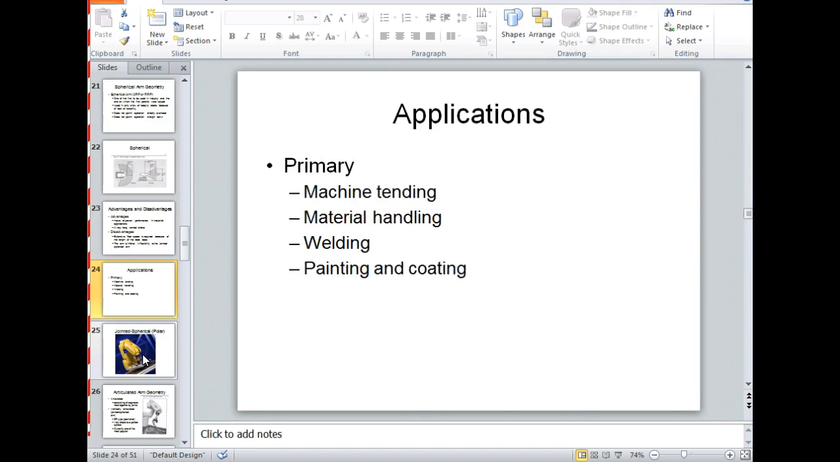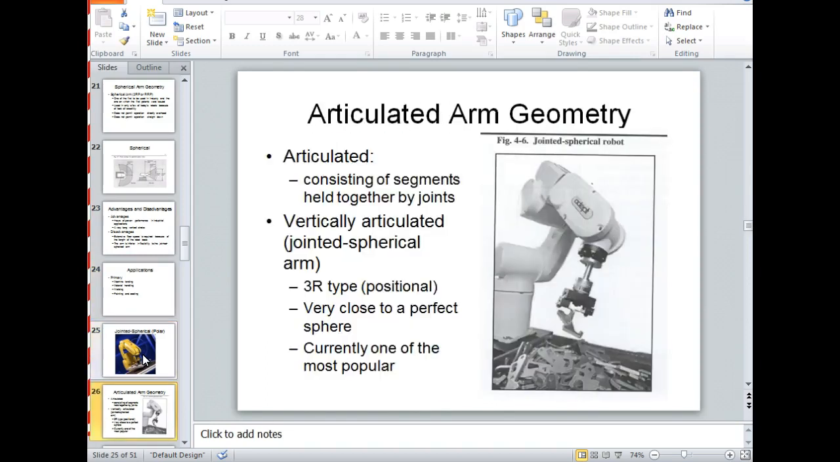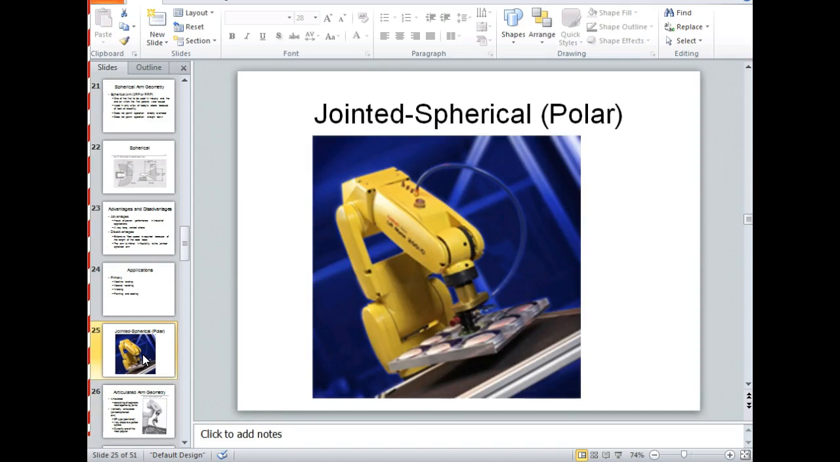And the spherical, and then we looked at a jointed spherical, which is what we have. They're also called anthropomorphic. I'll get that in a minute. What is anthropomorphic?